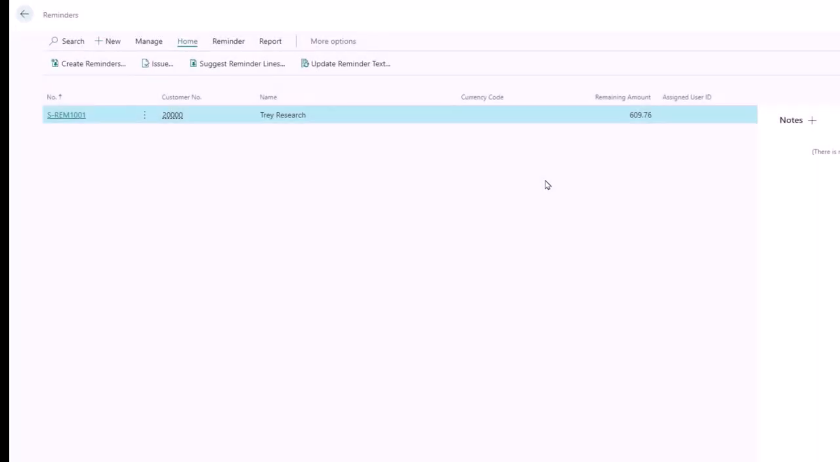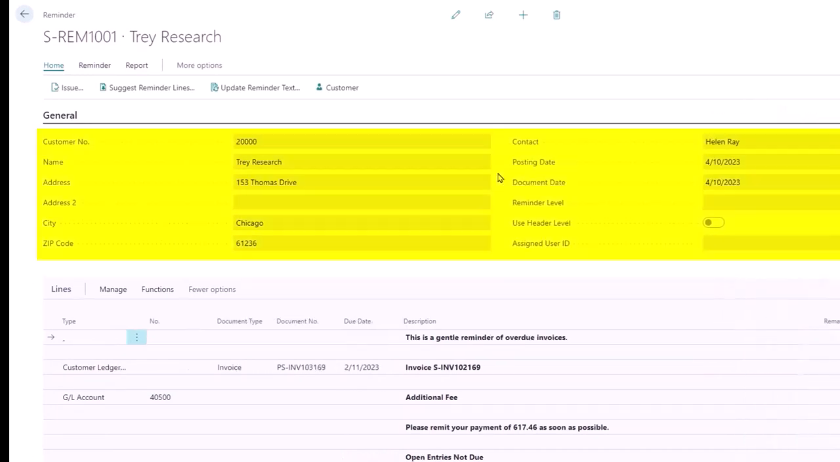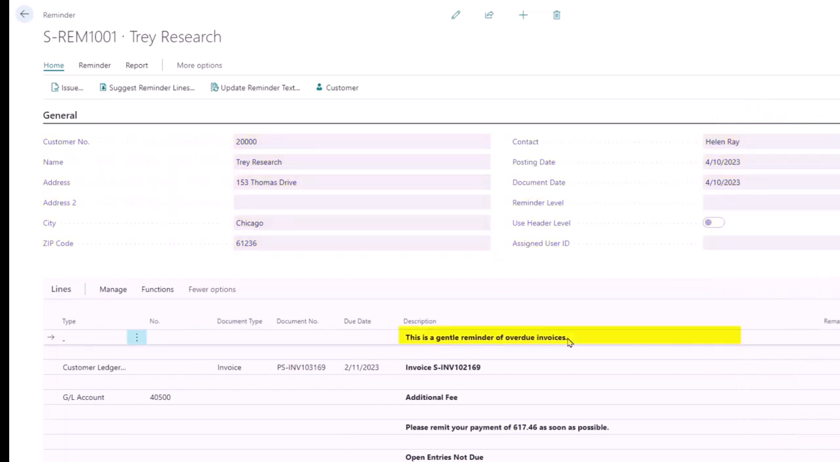Now in this case, I can see that we only got one reminder. We got Trey Research. So let's go ahead and look at that reminder. It's going to look basically just like a document. So we have our header information at the top, and then we have here our beginning text. So remember, we filled this out for the level 1 saying this is a gentle reminder of overdue invoices.